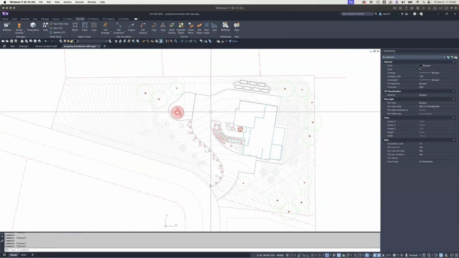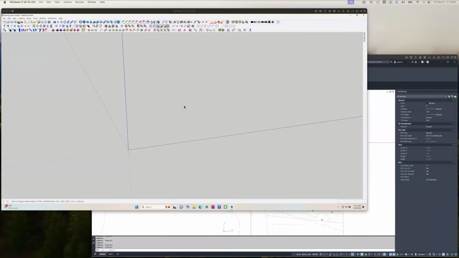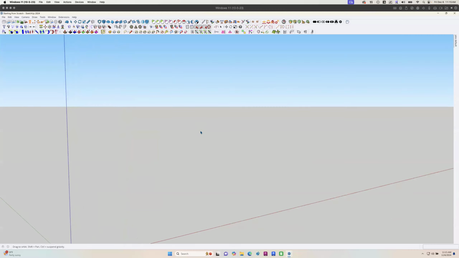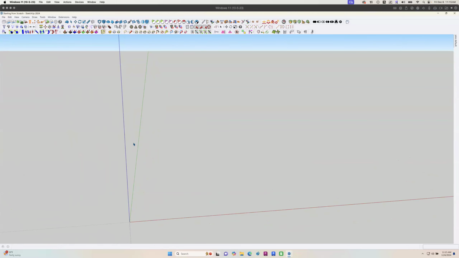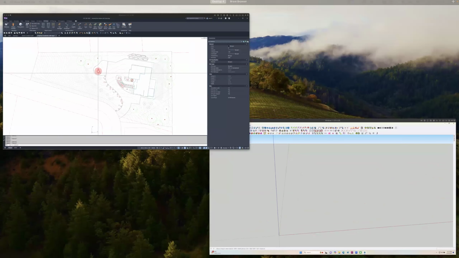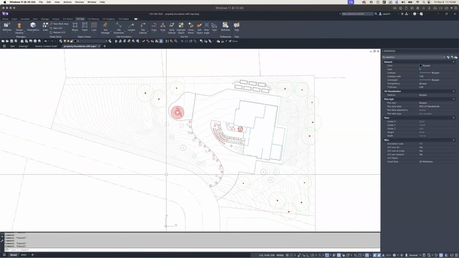And I'm going to be bouncing around a bit, so you'll see me swap over here. I have a blank file that has nothing in it. I have checked my units and they are decimal feet, just like my CAD file. So that is going to be the primary focus of this, just making sure that we're good. Now, we could, if we wanted to, insert the CAD file into SketchUp and just start going.